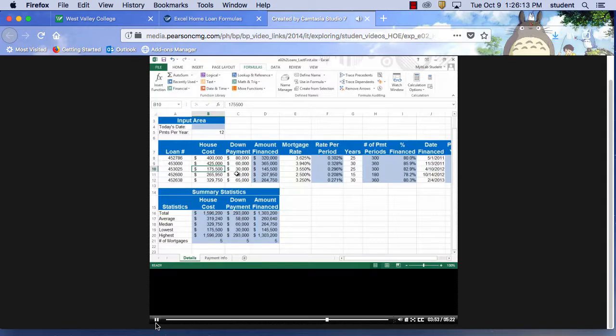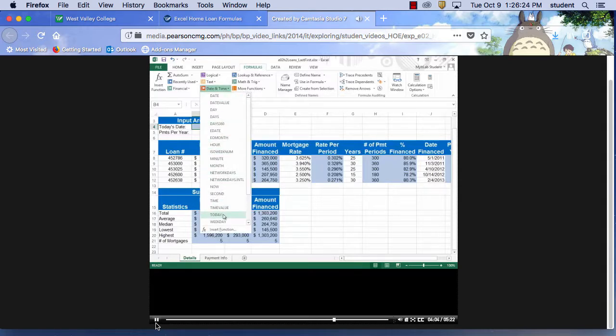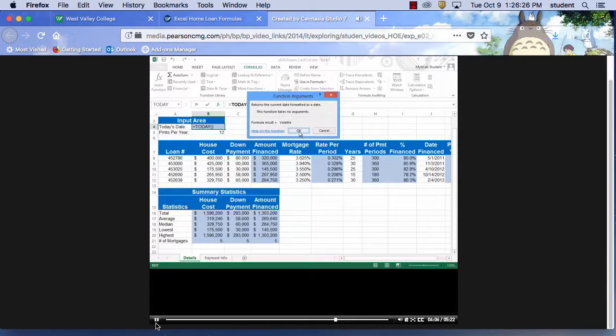You can use date and time functions to display the current date or time, or to perform calculations using dates and times. The today function does not require any arguments. It returns the current date.